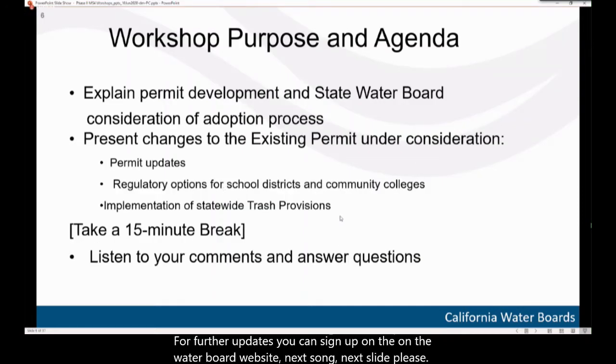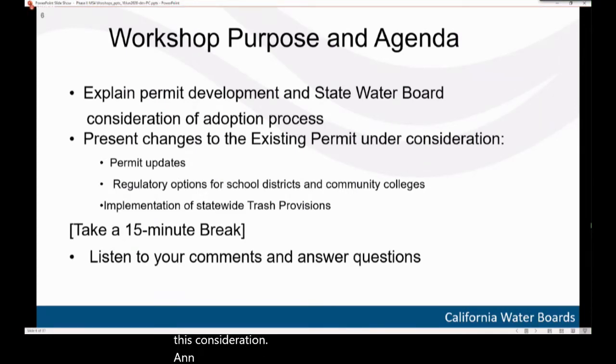The purpose of today's workshop is for staff to share information on changes under consideration for the proposed renewal or reissuance of the statewide small municipal separate storm sewer system general order, and to answer any questions that you may have regarding this consideration. Our staff are here to explain the permit development and State Water Board consideration of adoption process.